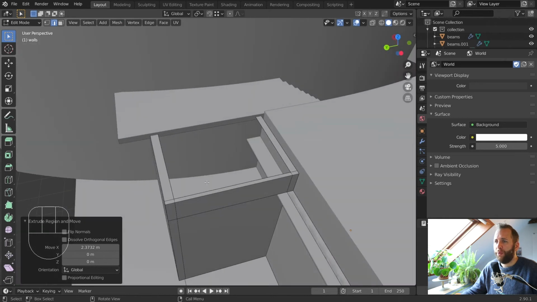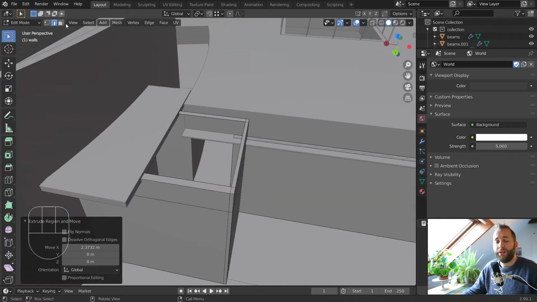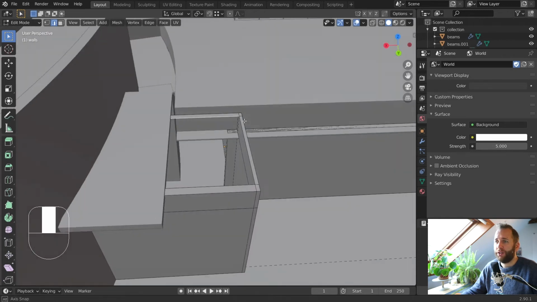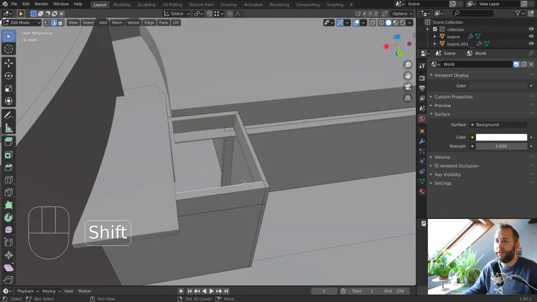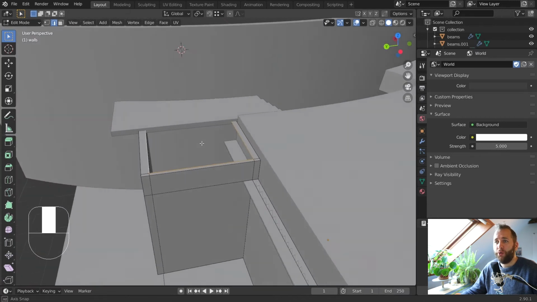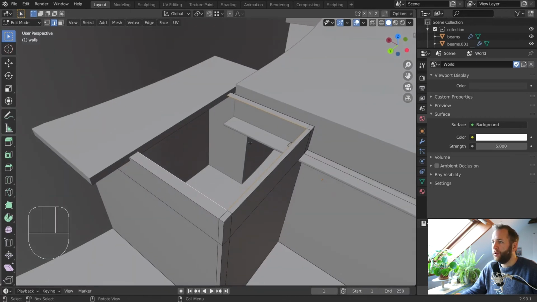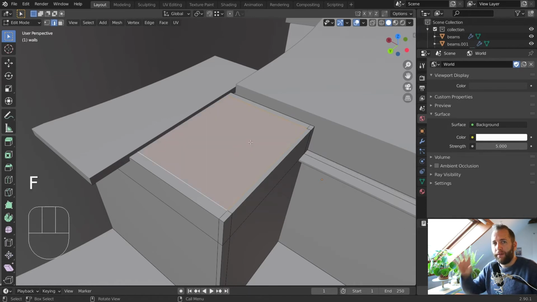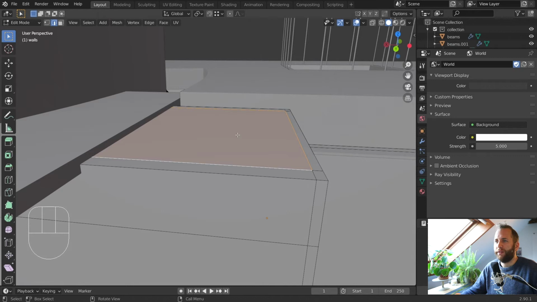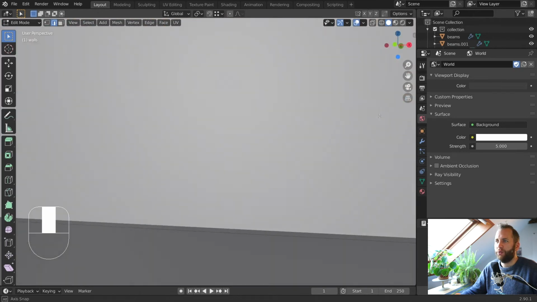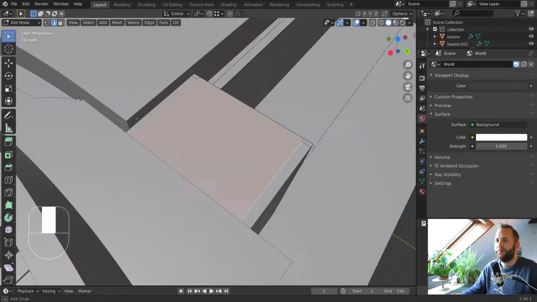And then we have this opening here that we want to close. So a simple way of doing that, you can be in edge select mode. You want to select the edges that are surrounding the opening that you want to close. And then you can use this beautiful tool called fill tool. Just press F on the keyboard. And that fills the gap. And that doesn't have to have any thickness, because this is just to close off the light.